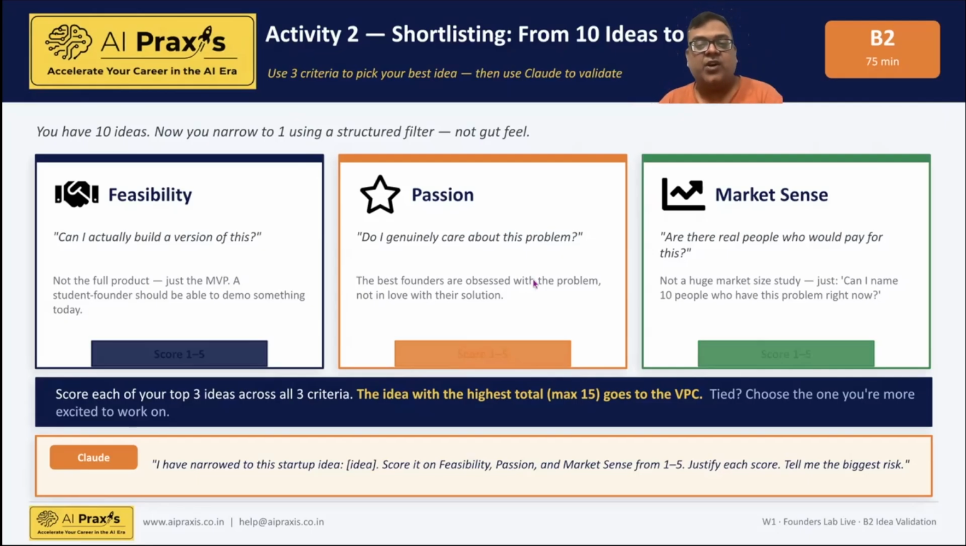Now, take your top three ideas and give each one a score from 1 to 5 for feasibility, passion, market sense. Add the scores, and you can understand the maximum score will always be 15. The idea with the strongest score moves forward. If two ideas are tied, and that could be the situation, choose the one you're more excited to work on. That's the very simple thing that I'll tell you to choose the final one.